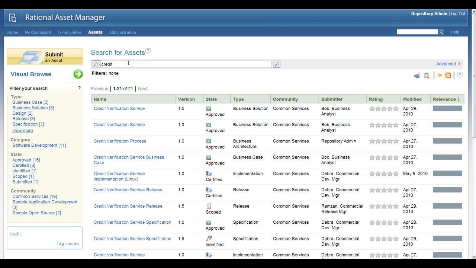Here I'm just going to use a simple keyword, credit. We're looking for assets that have the credit keyword in them, because we're looking for credit verification assets. You can see we get a lot of results back, and each of the columns allows you to sort the search results. Because we have so many search results, it's probably a good idea to filter these a little bit.